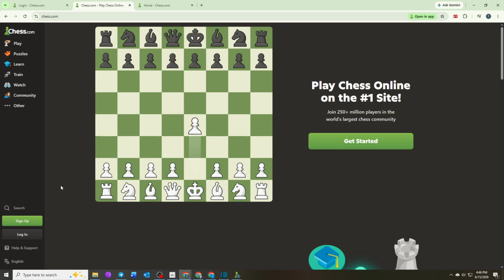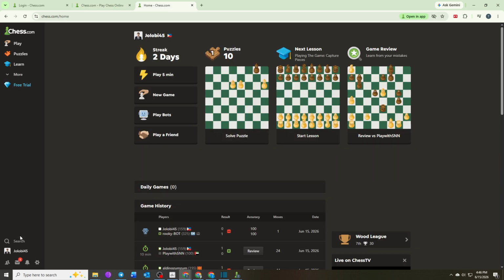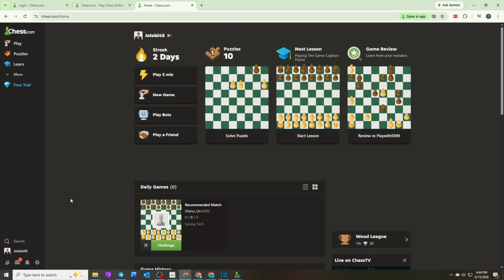Once the website loads, sign in to your chess.com account. Logging in ensures that you have access to all available learning and training tools provided through the platform. After you've successfully signed in, direct your attention to the navigation menu located on the left side of the screen. This menu contains several sections that provide access to different features across chess.com. Look for the option labeled More and click on it to reveal additional tools and resources.